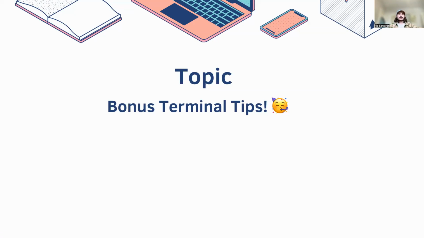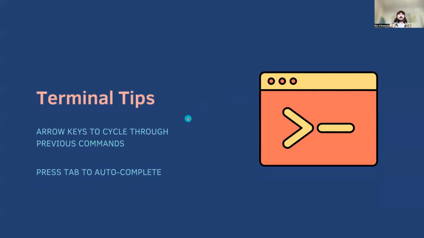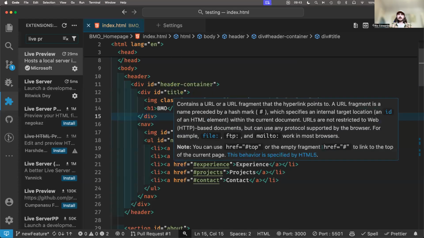Okay, bonus tips for the terminal. When you're working in the terminal, there's two things: using the arrow keys to cycle through previous commands, and pressing tab to autocomplete. Those are things that not everyone knows, and I'll just show you really quick how those work.